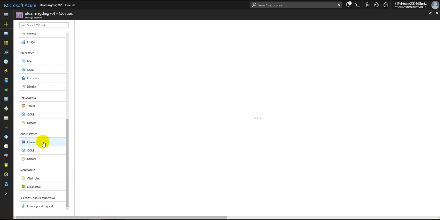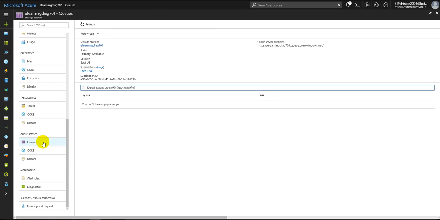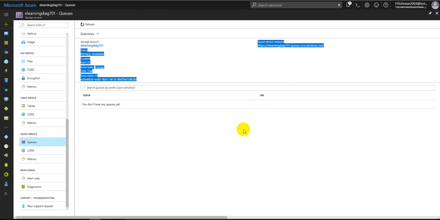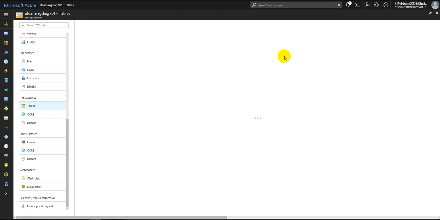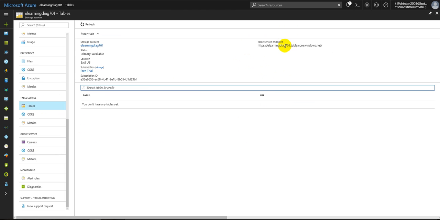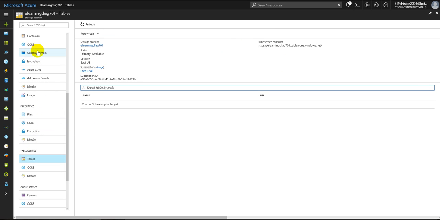And then you have queues. So once you have a storage account, you can have tables, you can have queues, you can have file services, you can have blob storage depending upon your requirement. And this is your queue endpoint. For each table service or for each blob storage, you will see the endpoint is very different, right? So based on whatever you pick, it will go to that particular container.